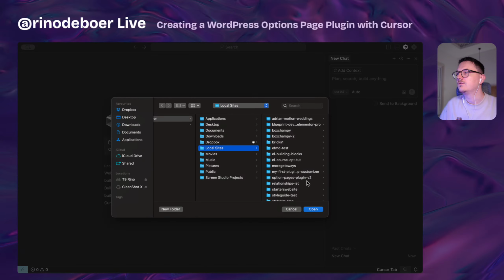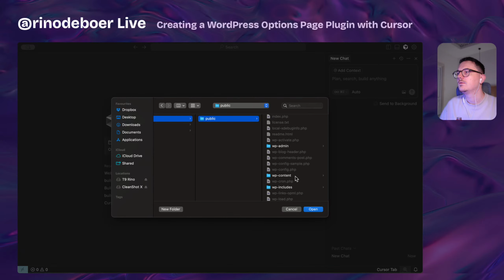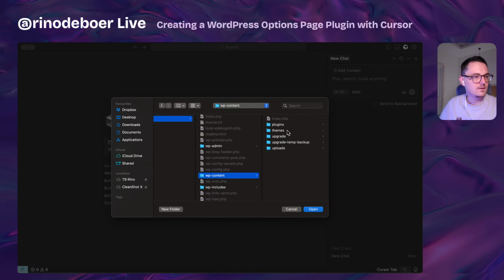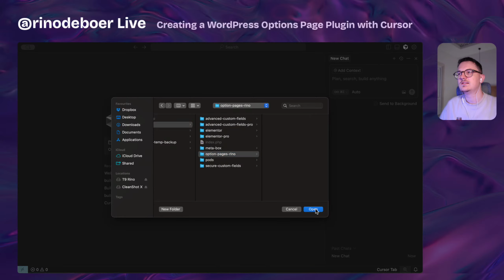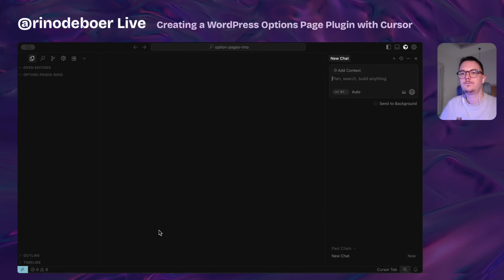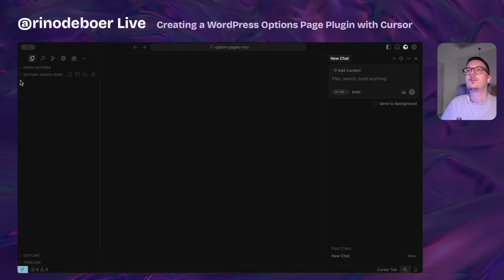Option pages plugin v2. There we go. Okay, so this is what I mean. Here you can see the plugins that we just installed, and here option pages Reno. That's it. It's just an empty folder. We had to select it from Cursor. Okay, so now we're in here.